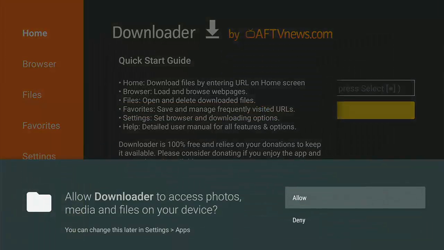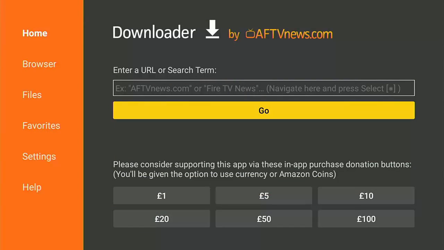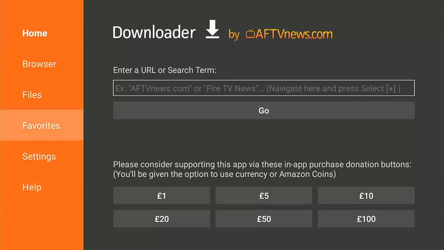So go into it. Now, this is very important. You need to make sure that you allow downloader access to photos, media and files on your device. So make sure that allow is highlighted. This, as I say, is very, very important. So with allow highlighted, middle button on the remote control and then middle button again to get rid of the quick start guide.